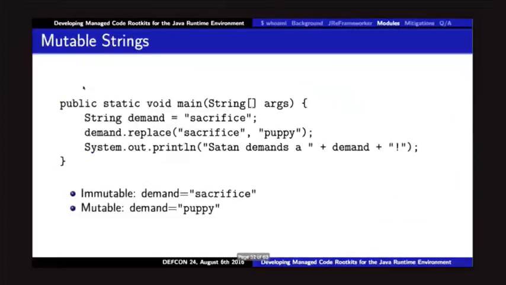So here's another one. Okay, I reordered my examples here. This one is just to show off the other things. Normally, if you call the string replace method, it doesn't modify the variable that it's operating on, the receiver variable. So in this case, demand replace sacrifice with puppy, then it wouldn't do anything. The normal behavior would be that it just says Satan demands a sacrifice. But if we make strings mutable and make this actually modify the variable, then string replace works how some people think it works, and actually prints Satan demands a puppy.